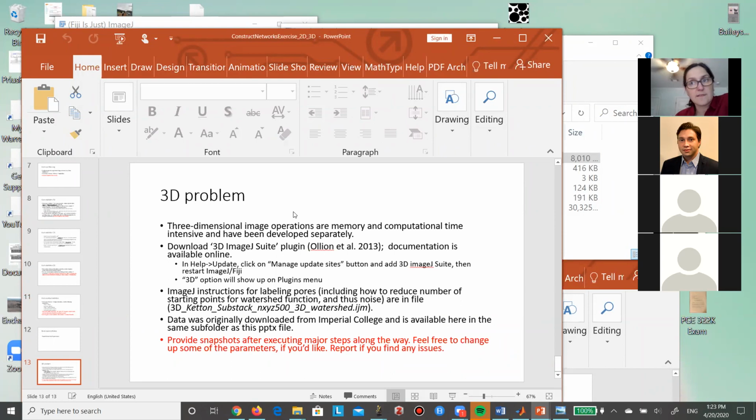So this is equivalent to what we just did in the class, but for a sandstone image. Then, if you're interested, there is a 3D problem. It's a little larger operation to analyze 3D, and it requires the 3D ImageJ suite. Okay, and I essentially provided a macro that you possibly just need to modify in your ImageJ to change the location of the image.